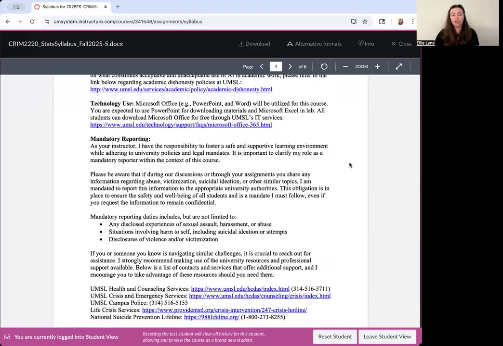In terms of technology use, all of my PowerPoints are through PowerPoint rather than Google Slides or any other type of format. And so you can get the entire Microsoft Office suite from UMSL. I highly encourage you to do that. It's a great resource and your tuition dollars are paying for it. So you might as well get your money's worth out of it.